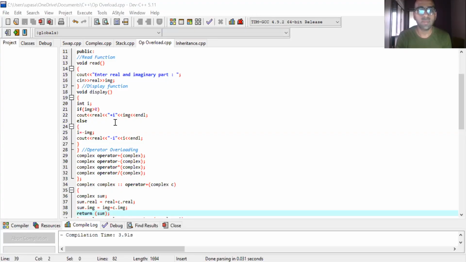Okay, so we were here at the display. After the display function we have operator overloading. So here we have four different functions for four different arithmetic operations. You can see complex operator, the positive or plus sign, and then in brackets complex, and then a semicolon. So this is the way in which we are declaring the particular operator.